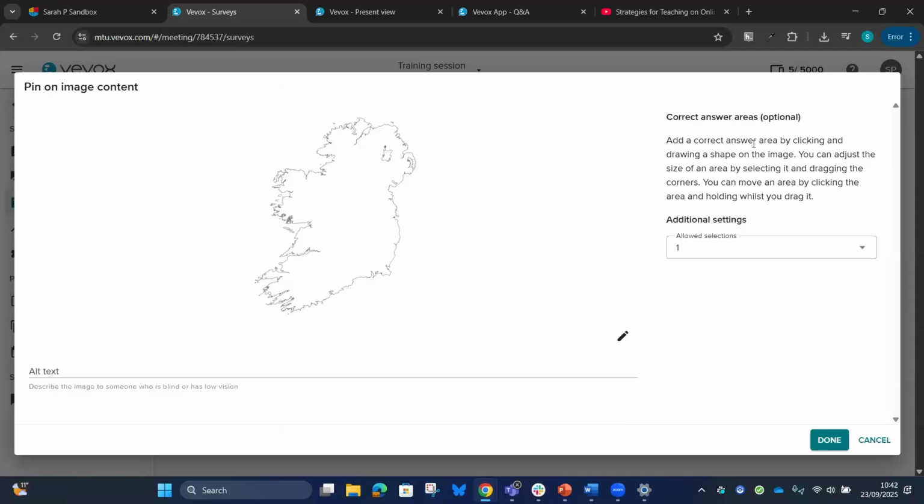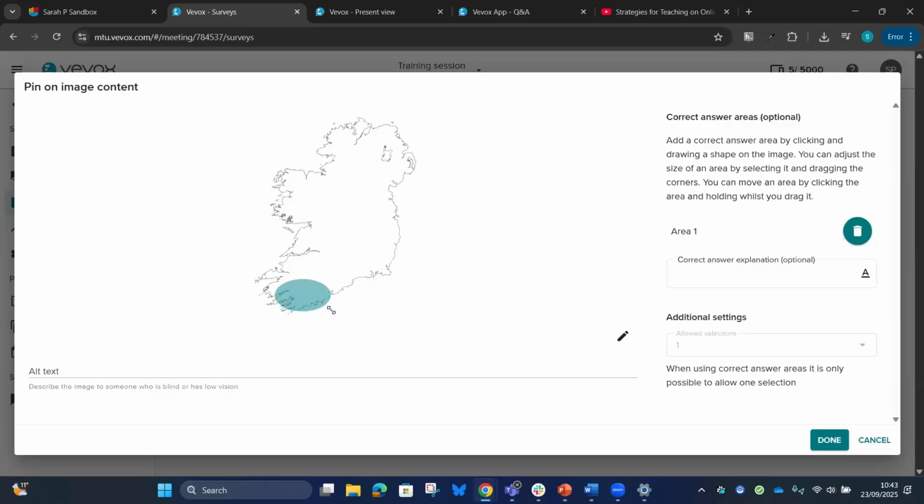And it says here, add a correct answer by clicking and drawing a shape on the image. So if this was a poll like we did with the European, or it was a world map actually, you wouldn't add a correct answer. People could just answer wherever they want. But since this is a quiz question, I'm going to do, so Cork is, I probably won't get it exactly right, but it's somewhere around here. So if anybody clicks around here, we'll say they're correct.